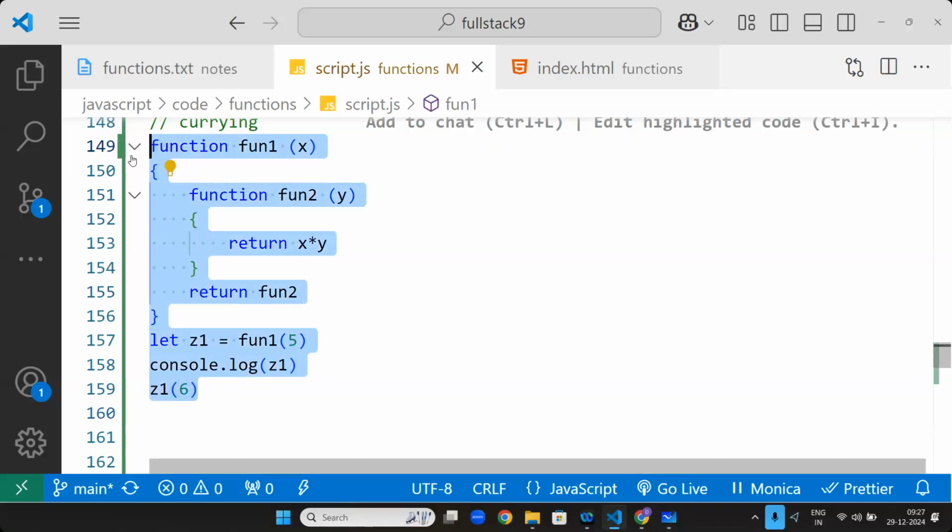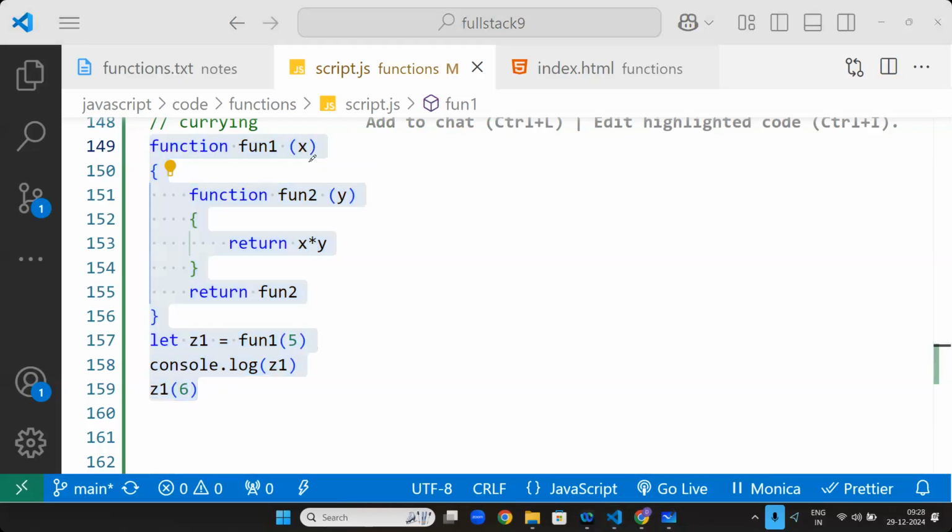What is it called? And this concept is also called currying. Why? What does currying mean? Normal people, what will they do? They will directly take x comma y, and inside the function they will directly return x into y. Simple, right? They can take 2 arguments and directly multiply. Instead of that, you take one function, and again inside you take another function, and you multiply both inside the nested function. This kind of nested logic is called currying.